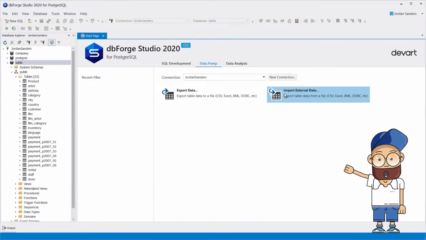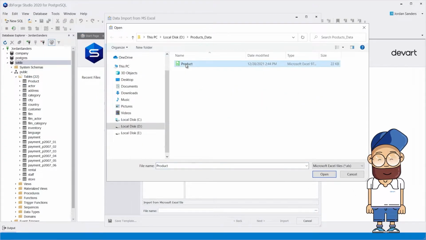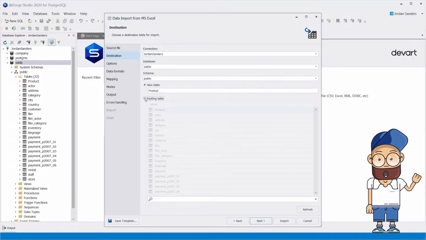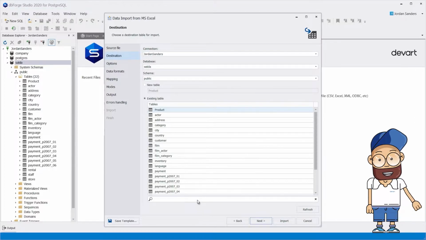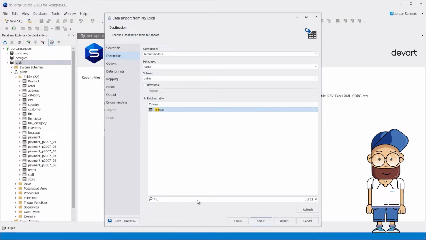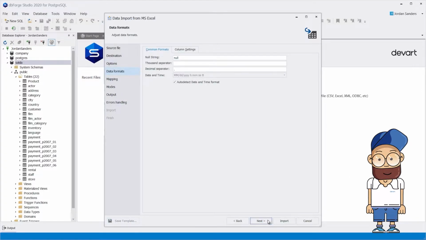Let's import data again. Select to add new data to the existing table. Enter its name in the filter field and select the first table in the list. The range of data for import can be selected automatically or manually.